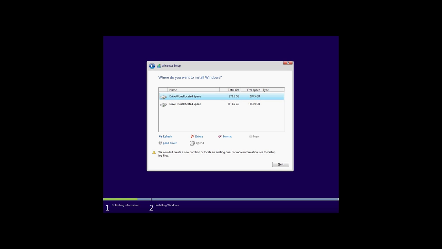The fourth error. We couldn't create a new partition or locate an existing one. For more information, see the setup log files. In this case, you should also delete the partition where you want to install the system and then create it again. In fact, that's what I'm doing when installing Windows 10.